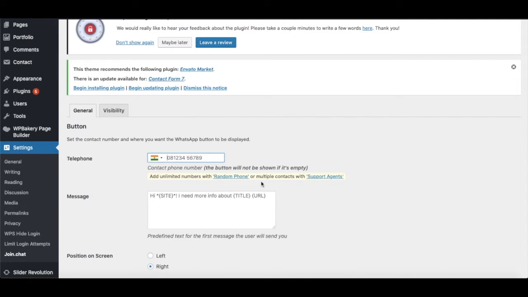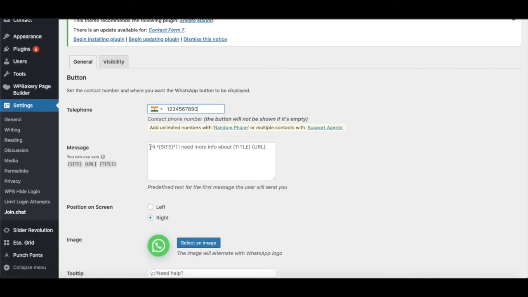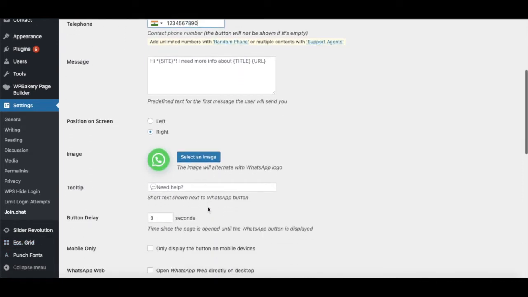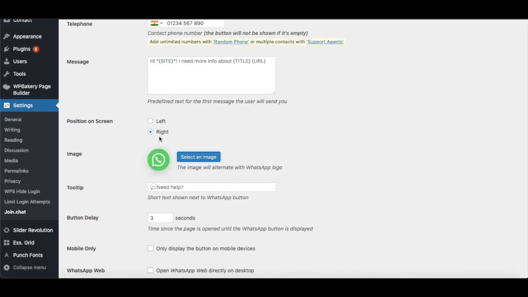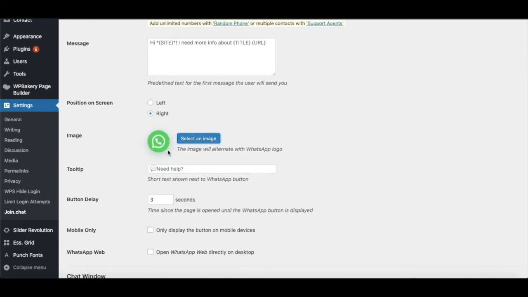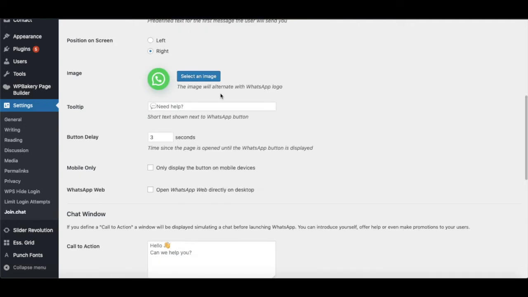So here is the telephone number that you can add, to which you want your customers to directly send messages, and then you can select the position where you want to place it, on the right side of the screen or on the left side of the screen. Then you can select the image. So basically this is the WhatsApp image, so we are definitely going to keep that only, or you can also have a choice to replace this WhatsApp logo with something else.